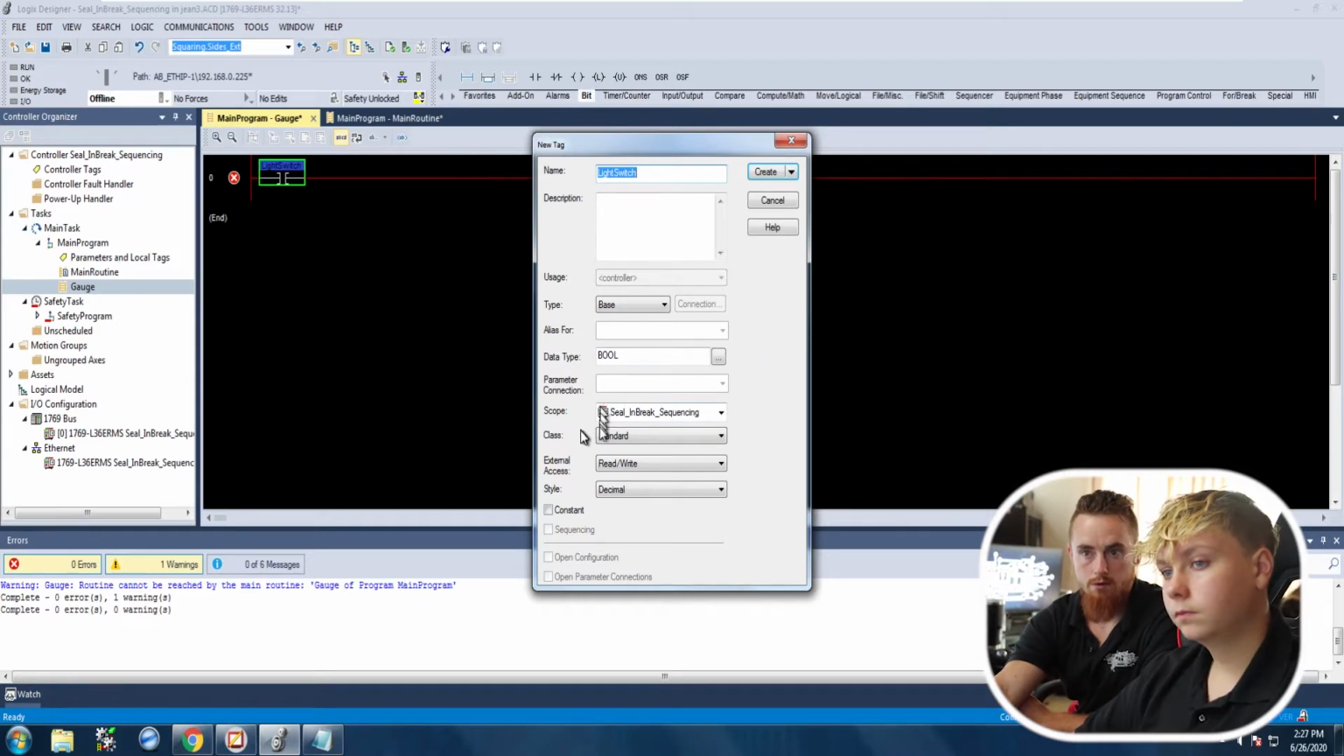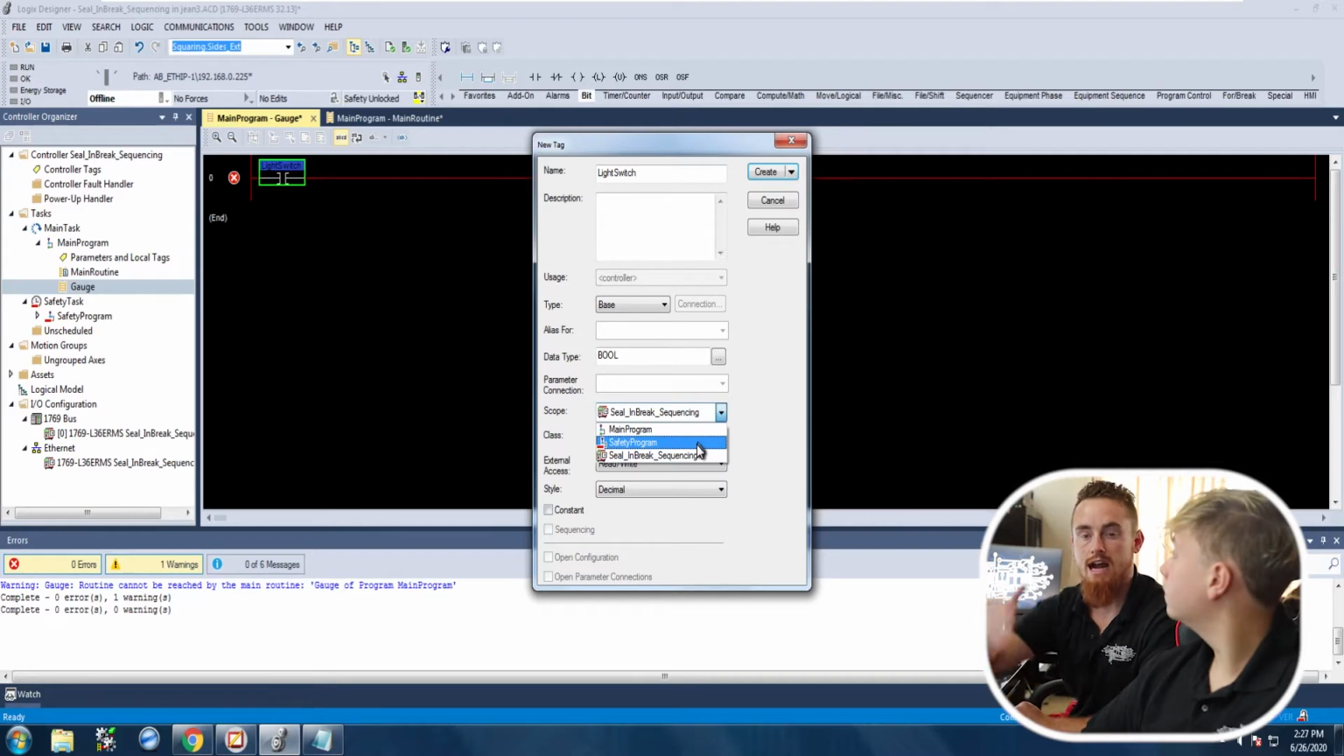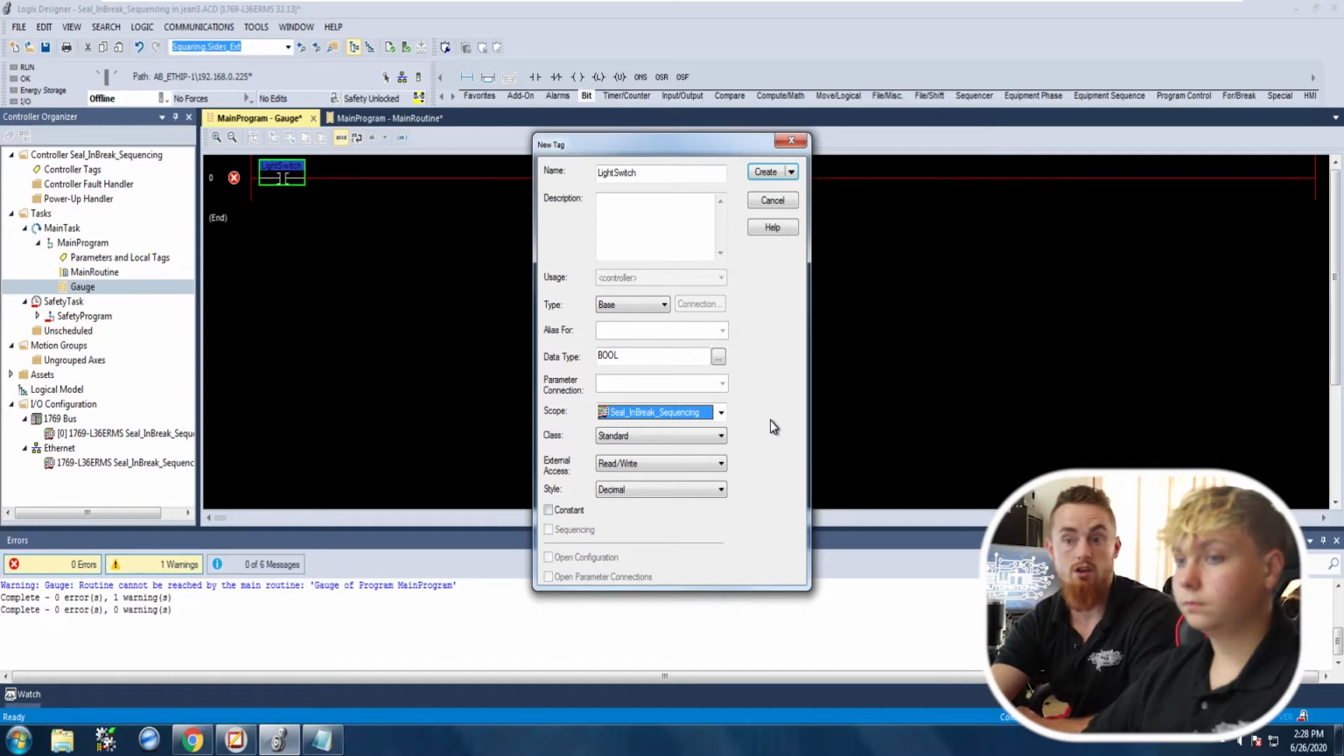Do you have your scope? It's basically saying that it's in the scope of the entire project. What that means is it could be in the scope of just one particular routine, and if it's in the scope of one particular routine, it means nothing else can access it outside. Okay. So, say for instance, the HMI wouldn't be able to see it. I think you can access it with the HMI, but certain other devices may not be able to see it. Okay.